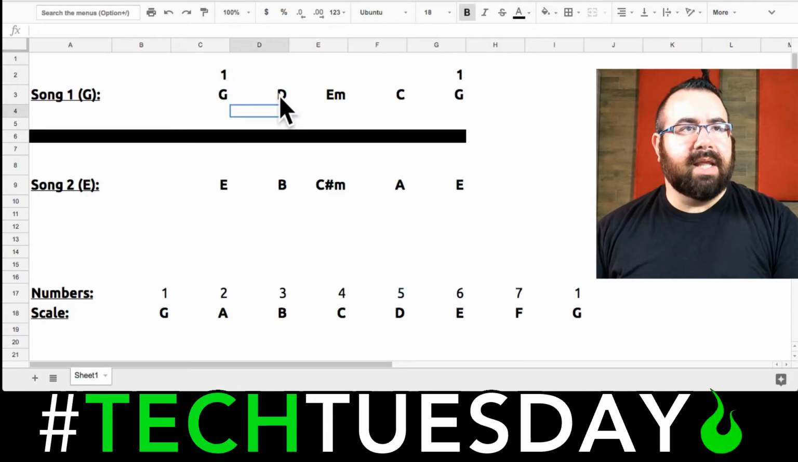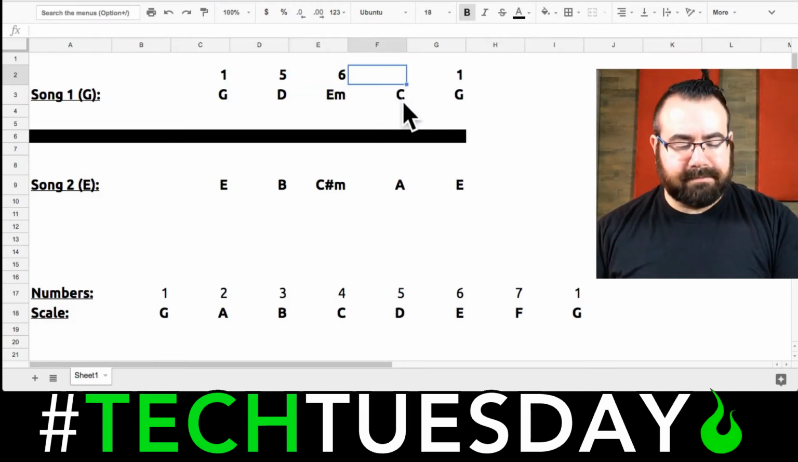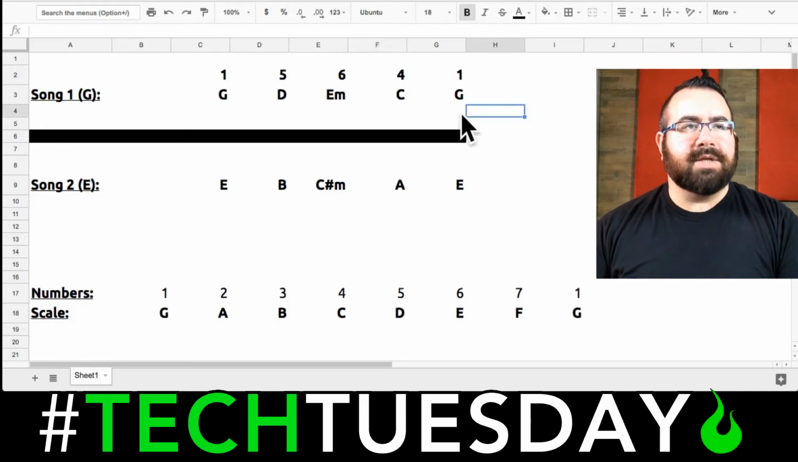So next chord is a D. I can look and see a D is a 5. So I'm going to write a 5 over that. Then we got an E minor, E, 6. So write a 6 over that. C is 4. Write a 4 over that. So our progression that we have here is a 1, 5, 6, 4. And then we're just ending up back on the 1 at the end. But that's our progression. 1, 5, 6, 4.